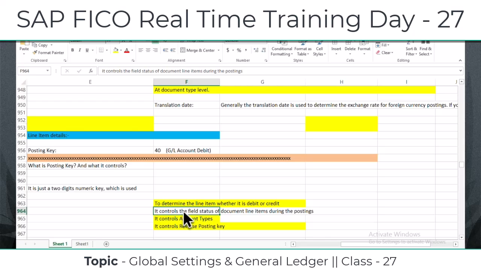Boss, you told me field status group controls the field status of document line items. Again, you are telling here posting key is also going to control. Then what is the difference? Then which fields will the system consider, right? Okay, so let me explain this.